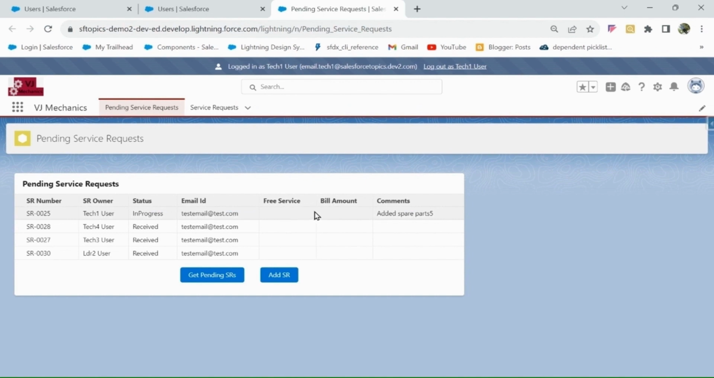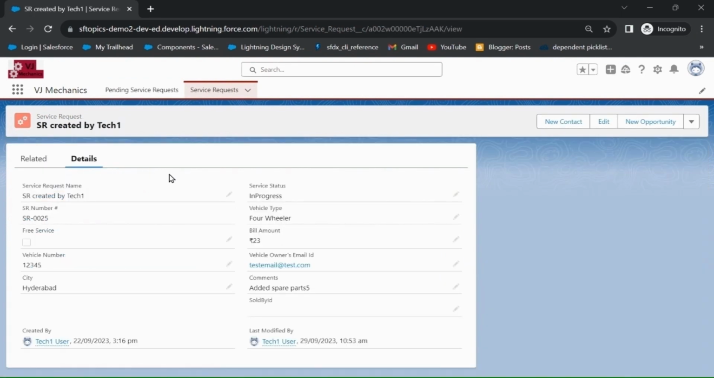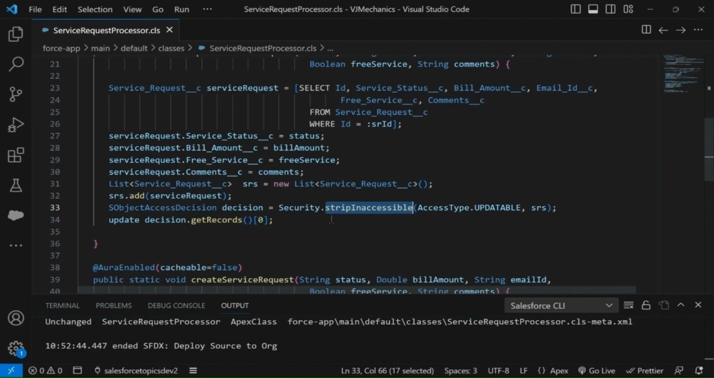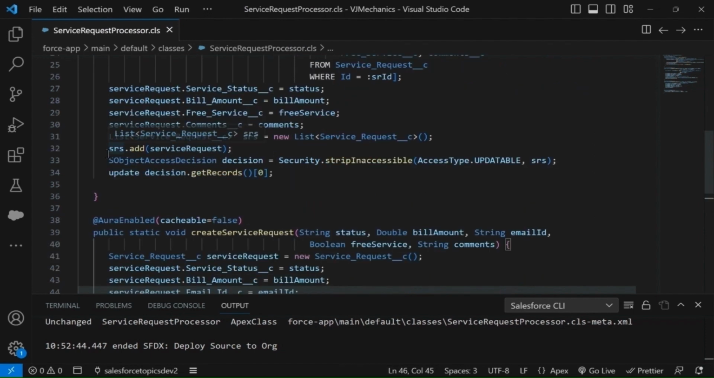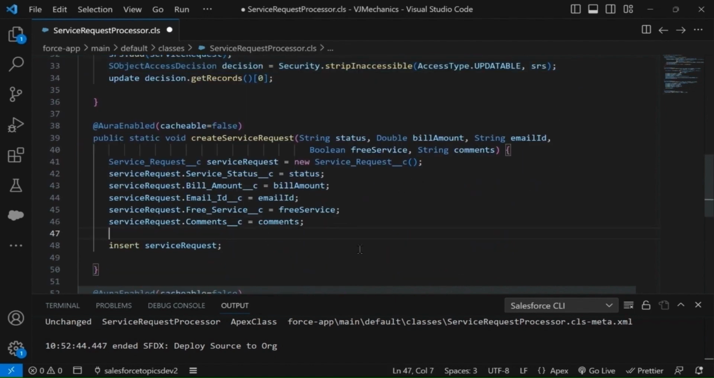Let's log in as an admin and see the data. So when we log in as admin and see the Tech1's record, over here we can see the data is not updated for the bill amount. The entered data, that is 2000, is not updated to the bill amount, because we enforced the security by using the stripInaccessible method. Same way we can use this stripInaccessible method for the create operations also.